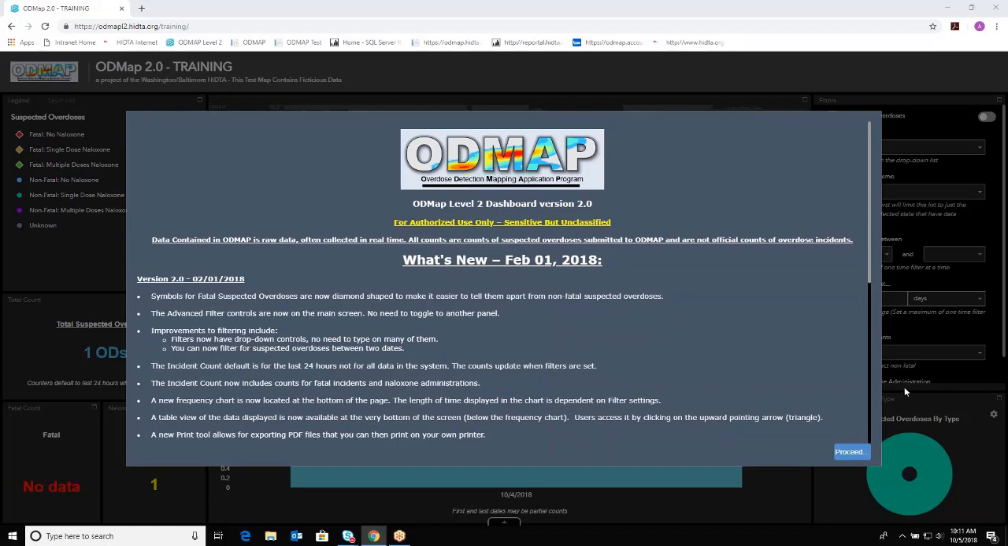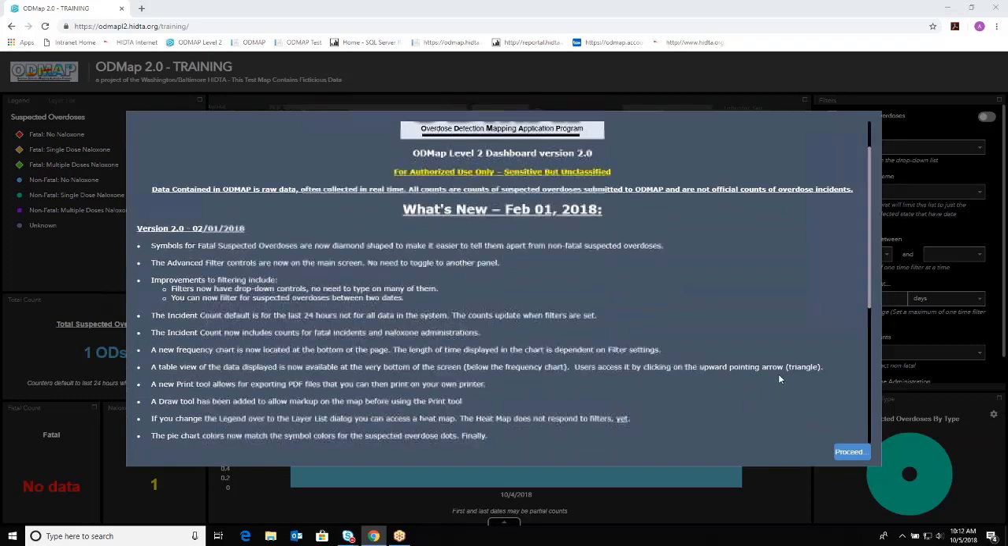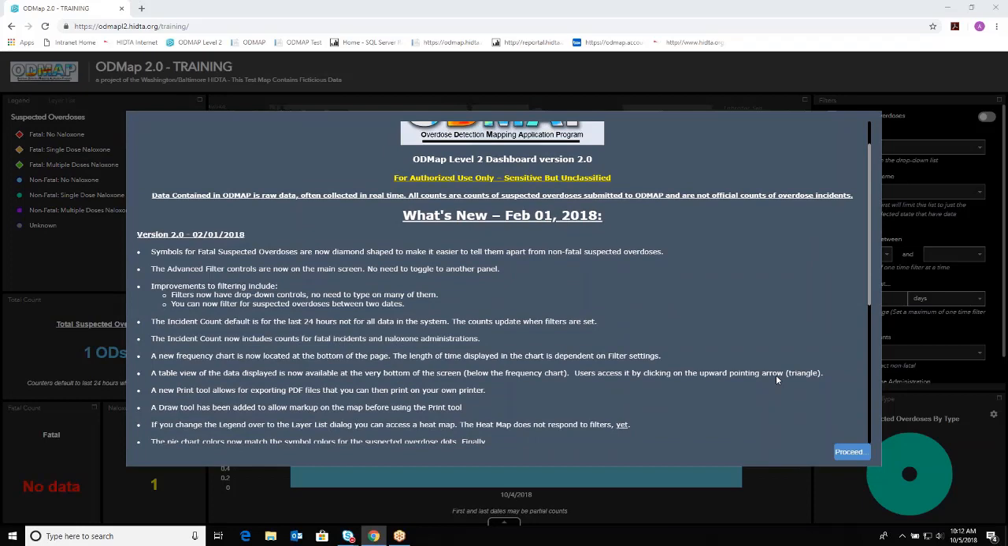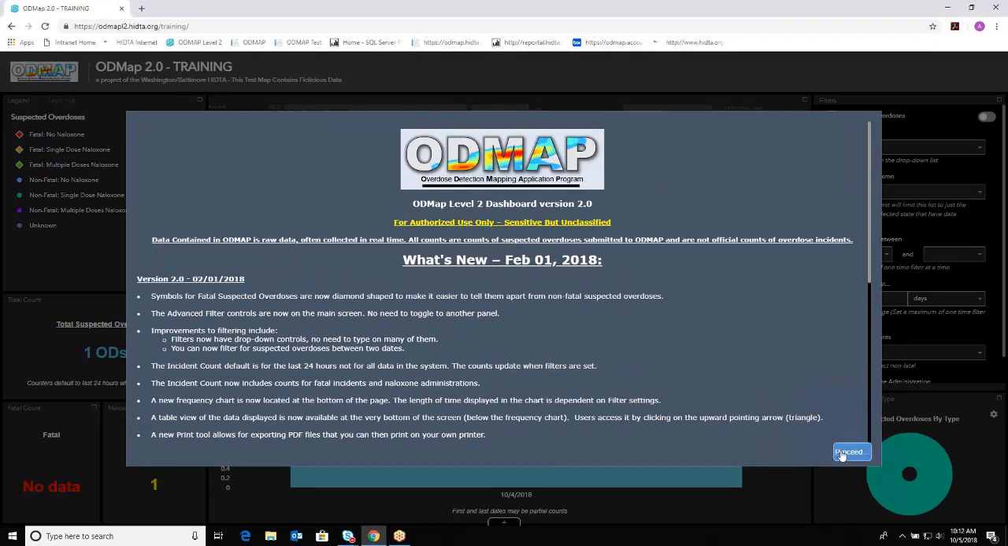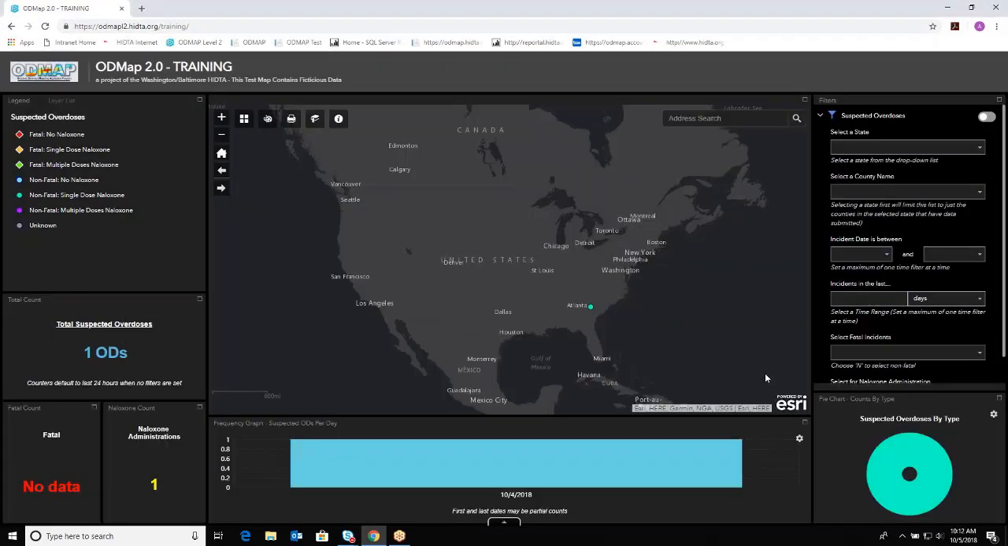When you first log into Level 2, you'll be prompted with what's new. This will include any updates for Level 2 since the most recent release. You're welcome to scroll through them and read more about them. If you're up to date on them, you can just click Proceed.